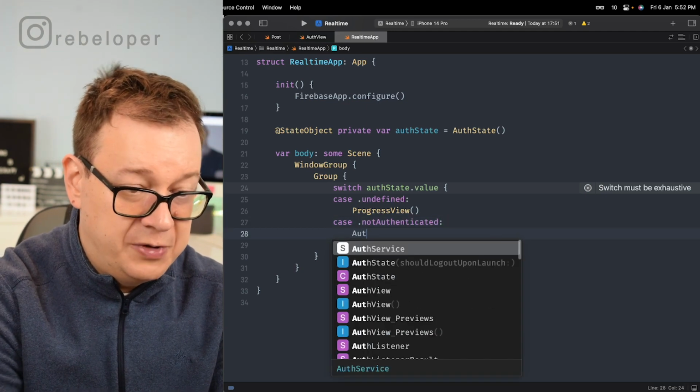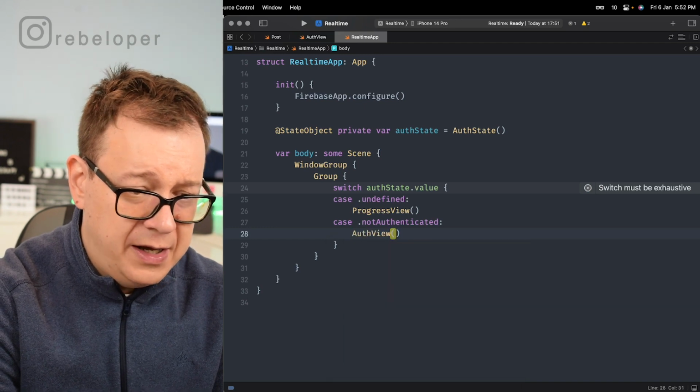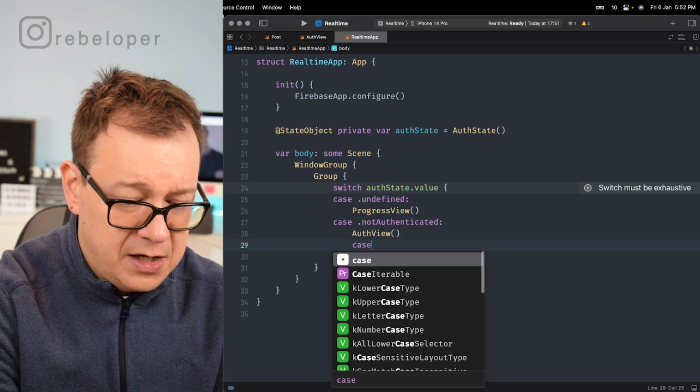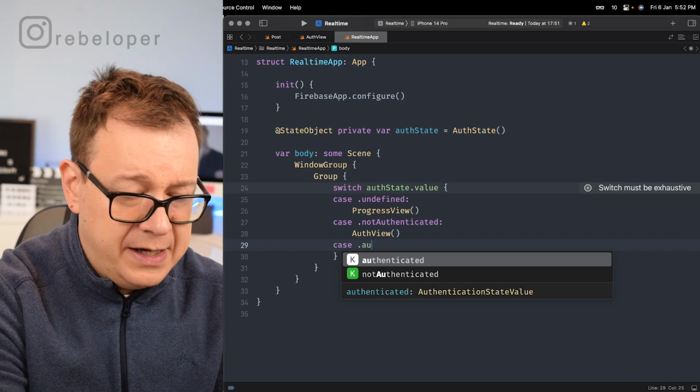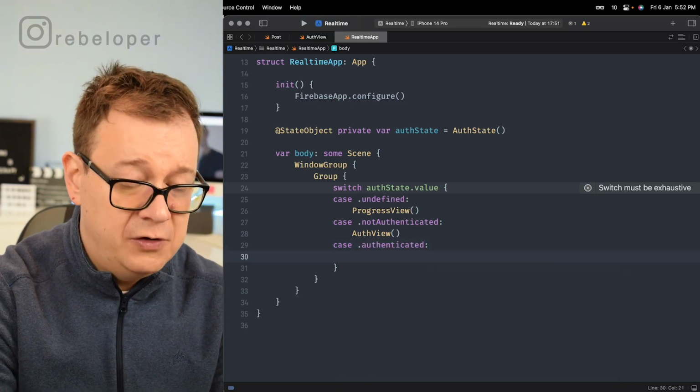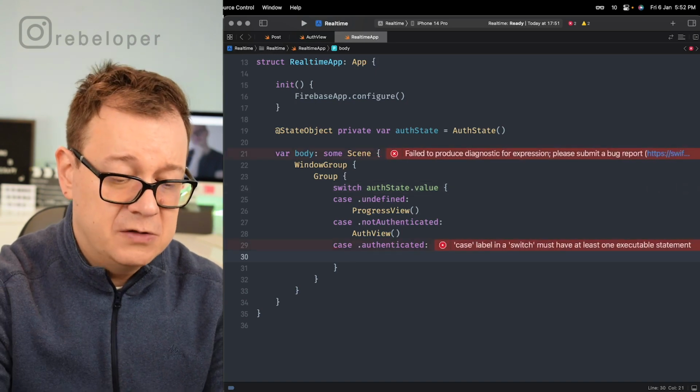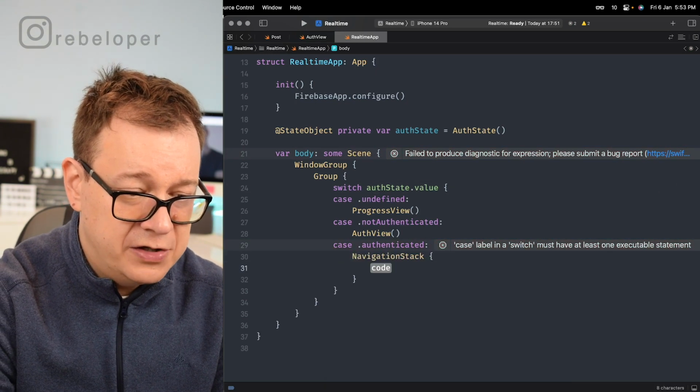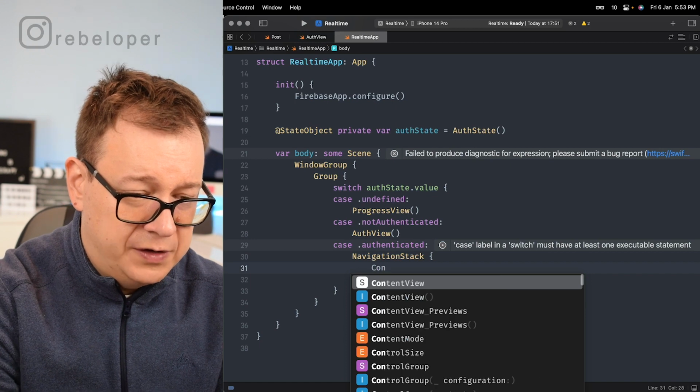For that we are going to present our auth view, and for our case of authenticated, when we are indeed authenticated, we are just going to present the content view, but I need some toolbar items, so we are going to add this into a navigation stack of content view.